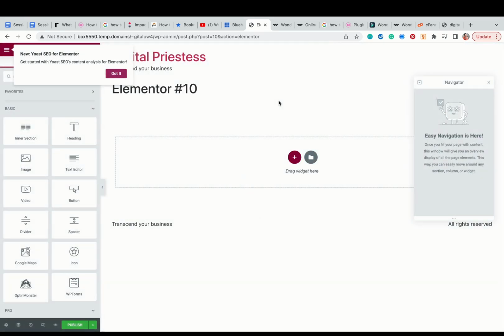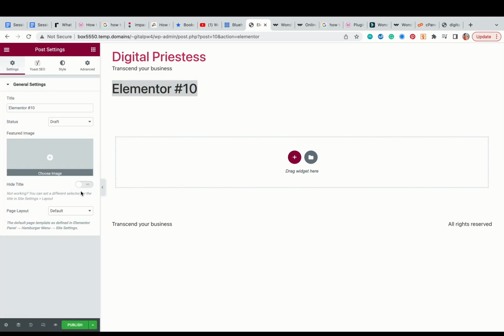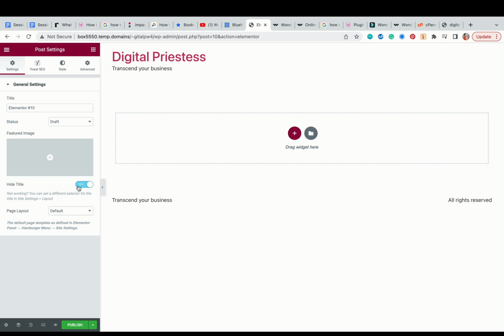Let me show you what that looks like. So when you open one that is completely blank, it looks like this. You've got your header at the top. Mine's very plain at the moment. It just says Digital Priestess. And then you have the page header, which is where it says Elementor 10. It's just automatically created that because it's probably the 10th page on the site. You can actually get rid of that just by going to settings and then clicking hide title.